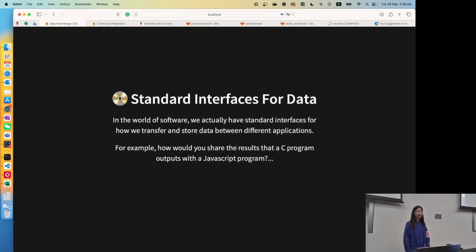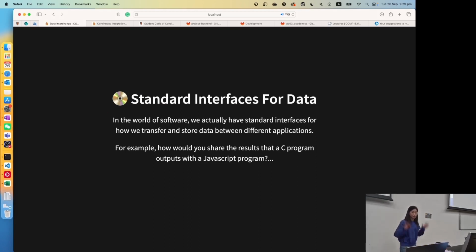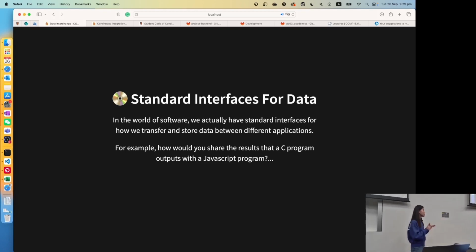This is why we have standard interfaces for data. Sometimes this is also called data serialization. When you hear the term data serialization, it's the same as what we mentioned here, a standard interface for data. In the world of software, we may have different components: components written in Python, components written in JavaScript, and others. We want these components to communicate with each other.